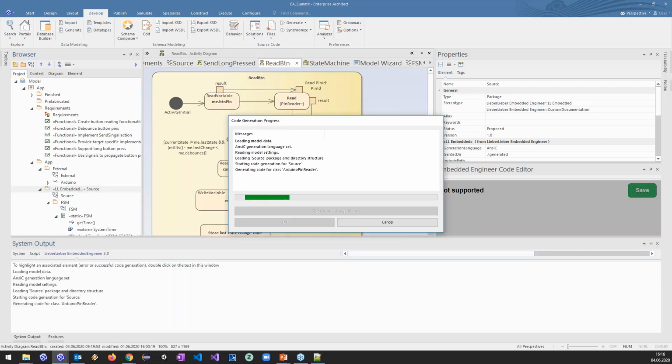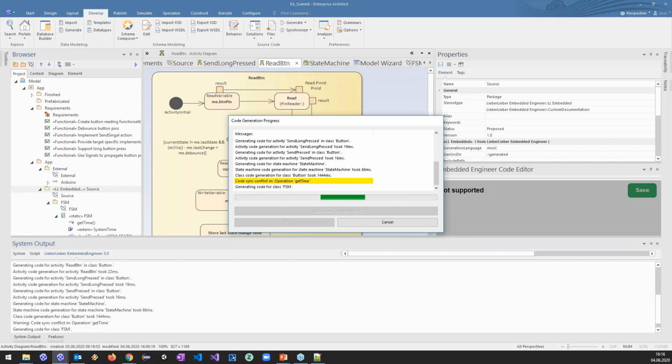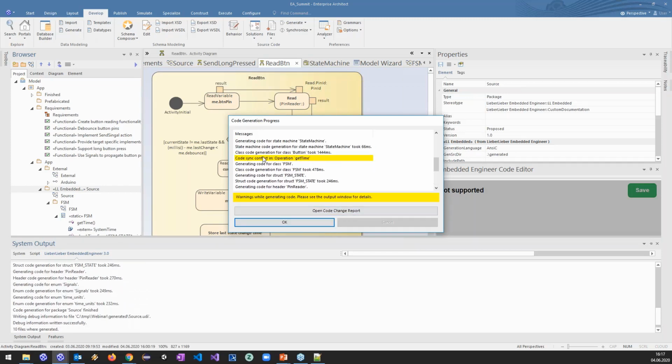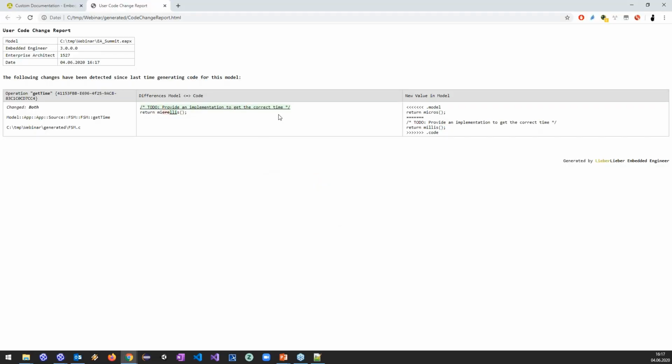And let's see what happens. Well, we see we get a sync conflict. So we have a warning down here. If we scroll up, we see sync conflict in operation get time. We even have a code change report. So let's open this code change report. Inside this code change report, we see, okay, somebody has changed something from the model to the code. We have something in here which is present inside the code, but not present inside the model, and so on. And on the right-hand side, we see inside the model it looks like this, and inside the code it looks like this.